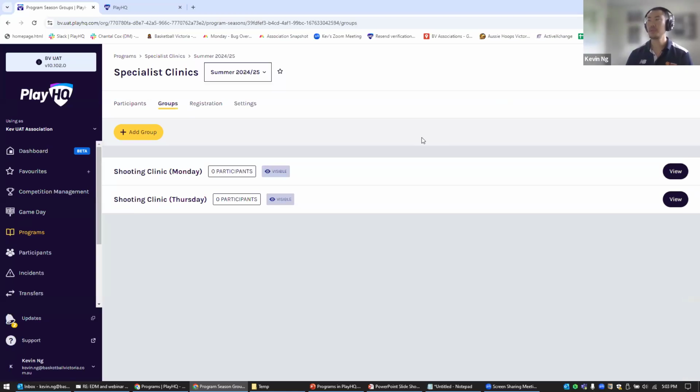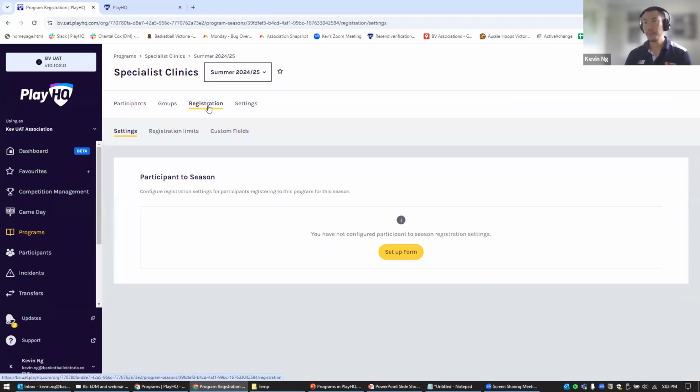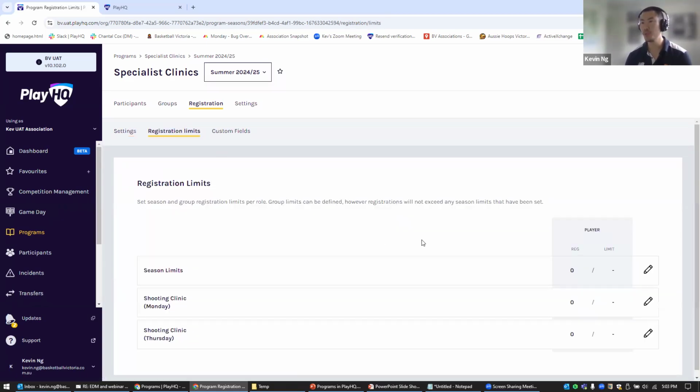And there you've got your groups. Next thing is to go into registration. If you'd like to ask any custom questions, you can configure them in custom fields. Otherwise, you can go into registration limits if you want to limit the number of people that can register to each group. So for example, if you've got a capacity of 5, which we'll configure here.